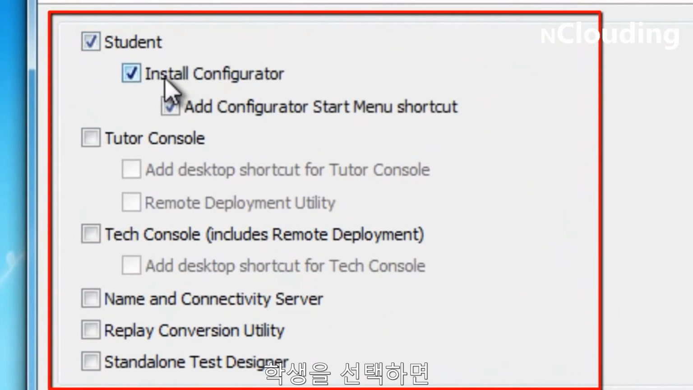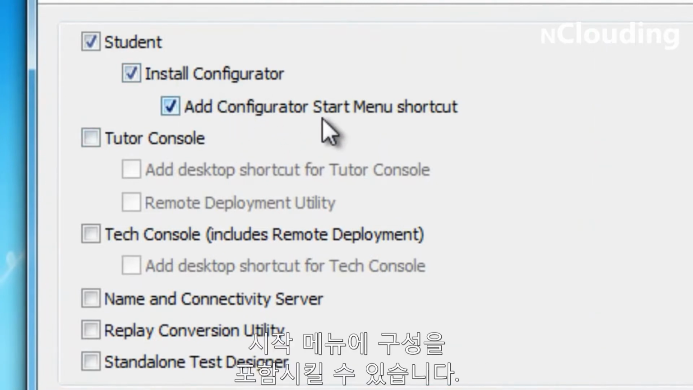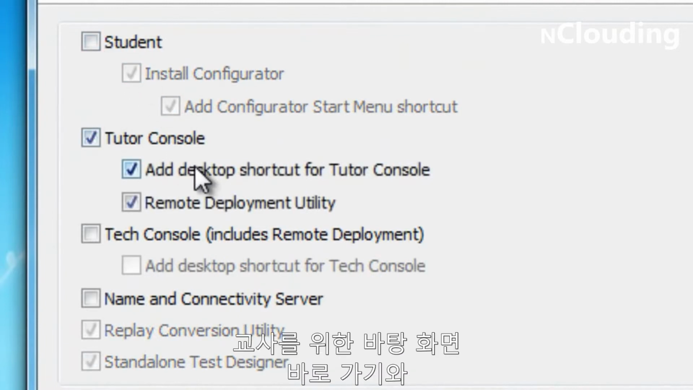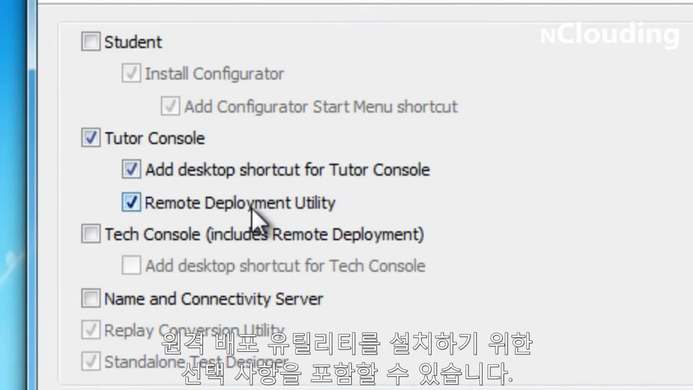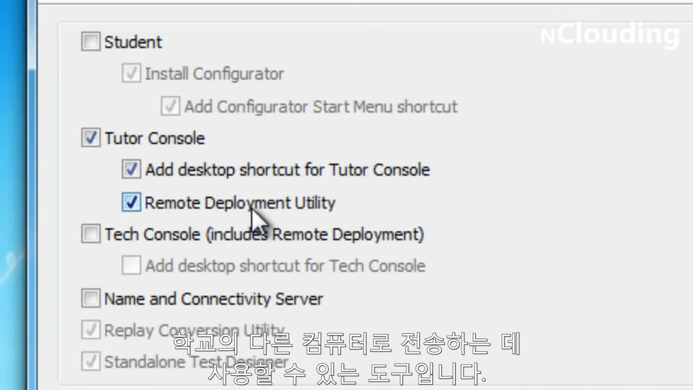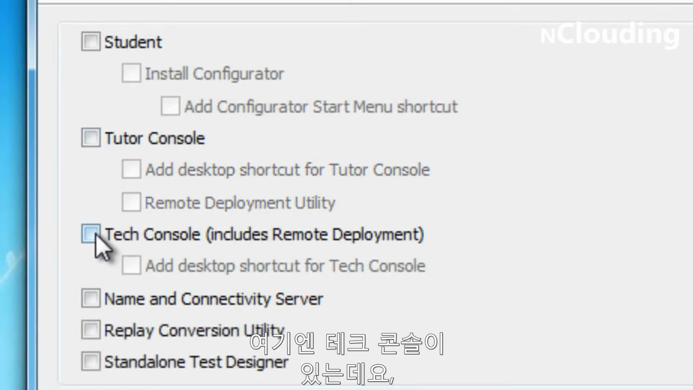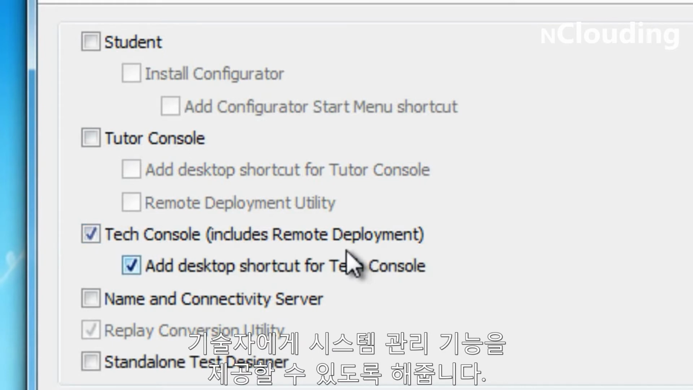So had I selected the student, I've got the option to add a configurator on the student machine, as well as include that configurator on my start menu. As a tutor, I'd have the option to include again a desktop shortcut for the tutor and a choice to install the remote deployment utility. The deployment utility is a tool that we can use to push out a copy of Netsport School to other computers across the school. That of course avoids the need for us to visit each PC individually and apply the settings. We have a tech console that allows us to provide system management functionality for our technicians.